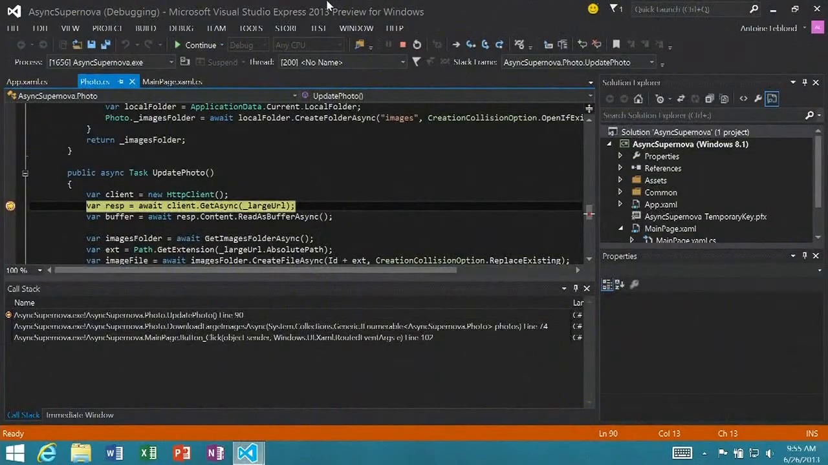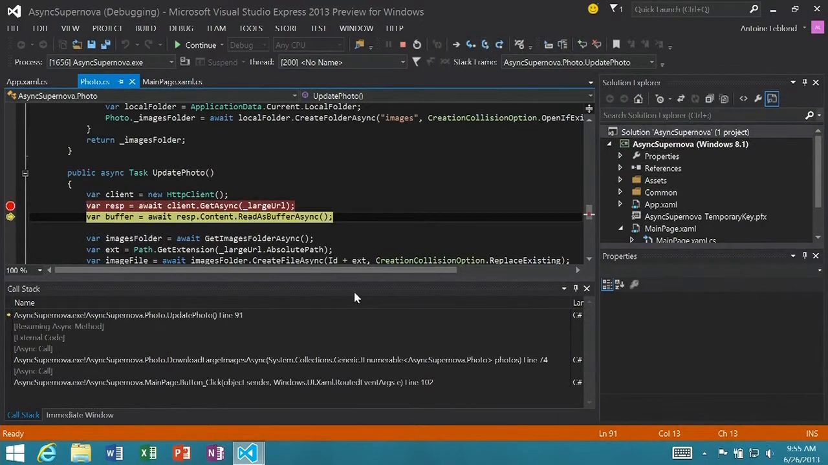Let's try this in Visual Studio 2013, though. I'm going to step over this. Now look at the call stack down at the bottom. It's actually preserved the entire async call context for me. So that retains my ability to effectively trace through my code, and it just makes it much, much easier to debug async code.